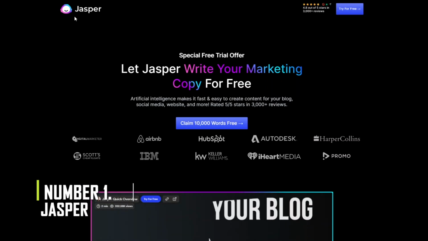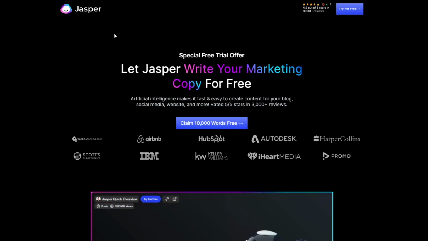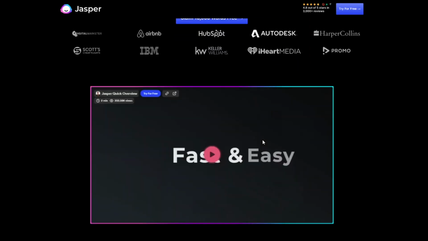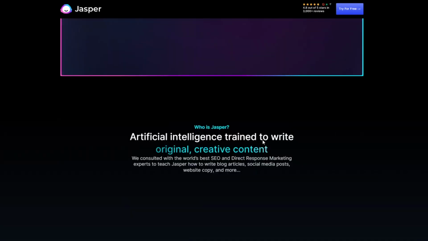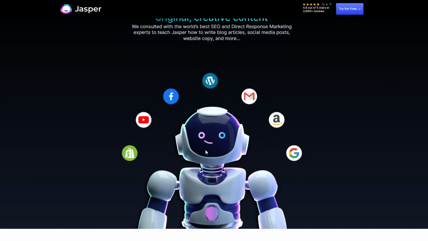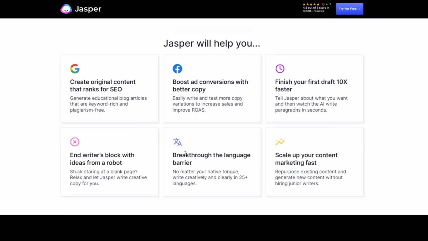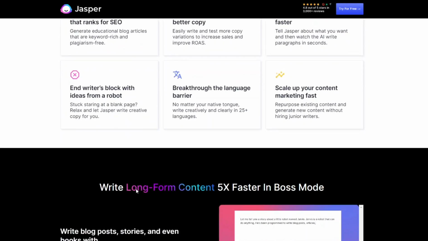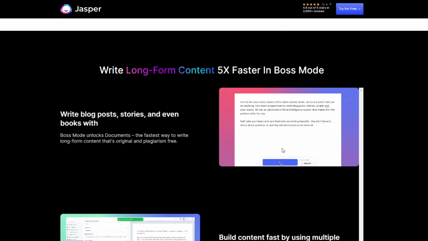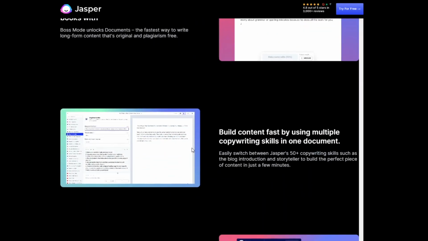Number 1. Jasper. Jasper is your all-in-one AI content creation tool. With a set of templates to help you create everything from email subjects, real estate listings, product descriptions, headlines, and long blog posts to video scripts and personal bios, you can quickly create high-quality content in bulk with just a few prompts. And you can create your own images with Jasper's AI art generator.